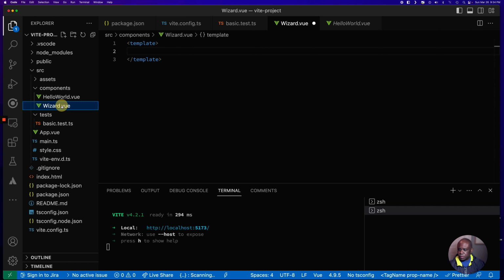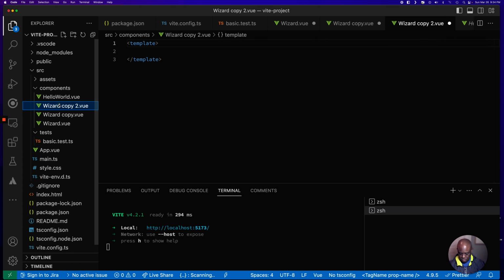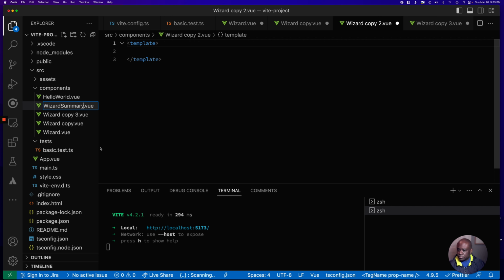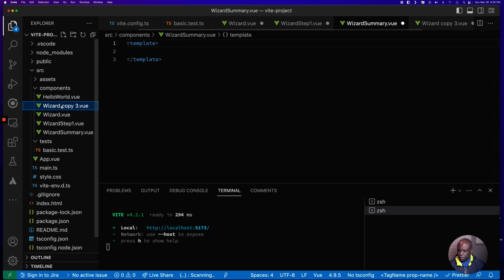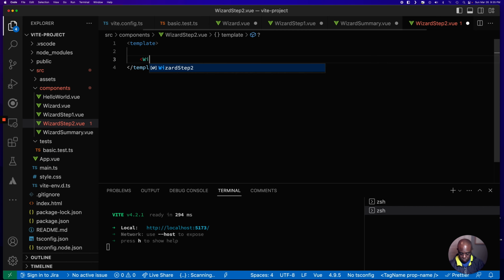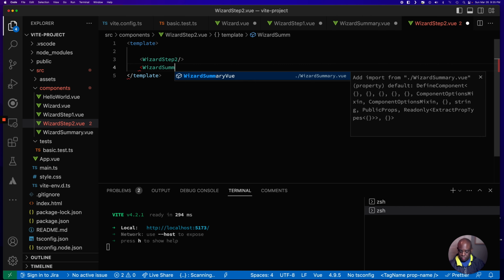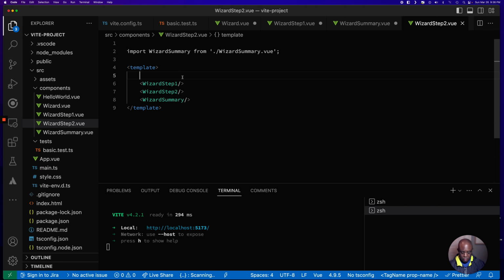And so what we're going to do inside of here is, let's copy this. For now, we'll just do 2 pages, and then the summary. So let's rename this. And that's the summary. We'll rename this, and rename this. And so then inside of here, we're going to have a wizard step 2, and the wizard summary. And then our wizard step 1. And then let's import everything. These imports belong inside of our script. So let's go down inside of script tag.